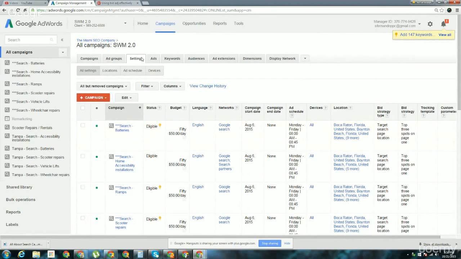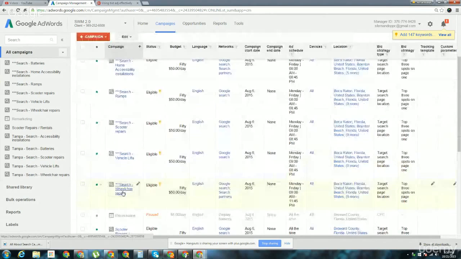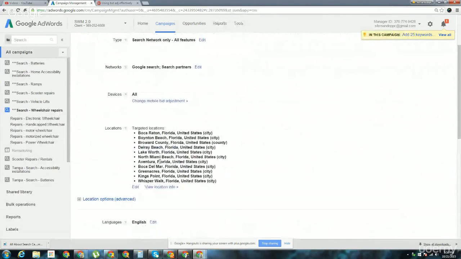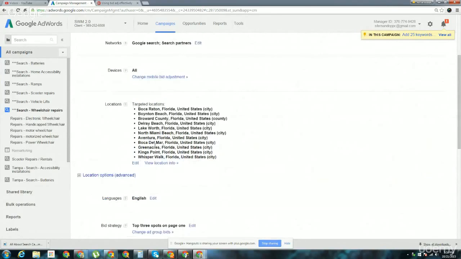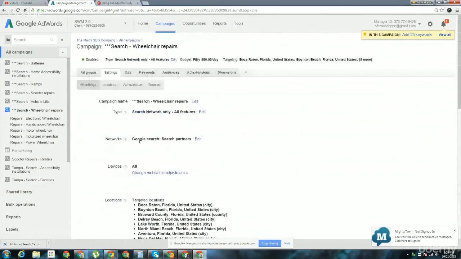So I'm going to drill into one specific campaign here. We'll go to the wheelchair repairs campaign, and we're still on the settings tab. If we look at the all settings default page, you can see that there are quite a few different cities within Florida that this client is targeting. There is also a custom schedule, which is basically Monday through Friday from 8 a.m. to 11:45 p.m.